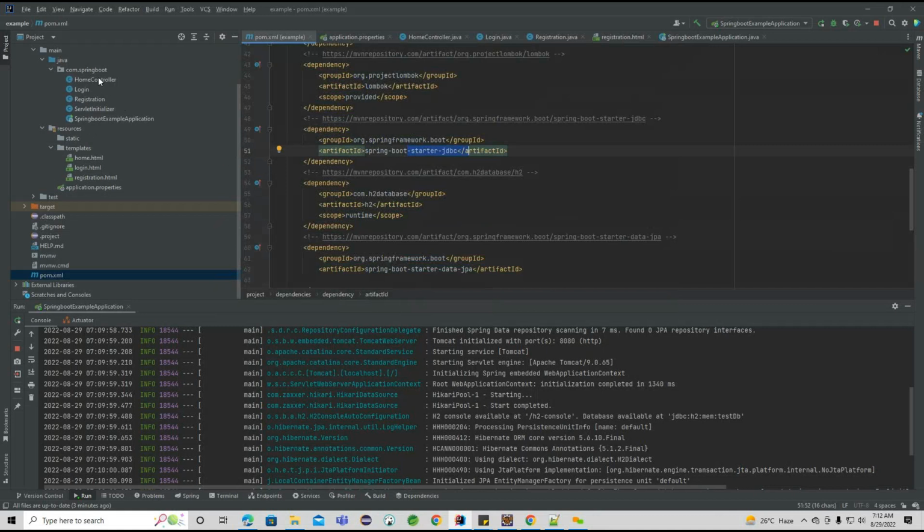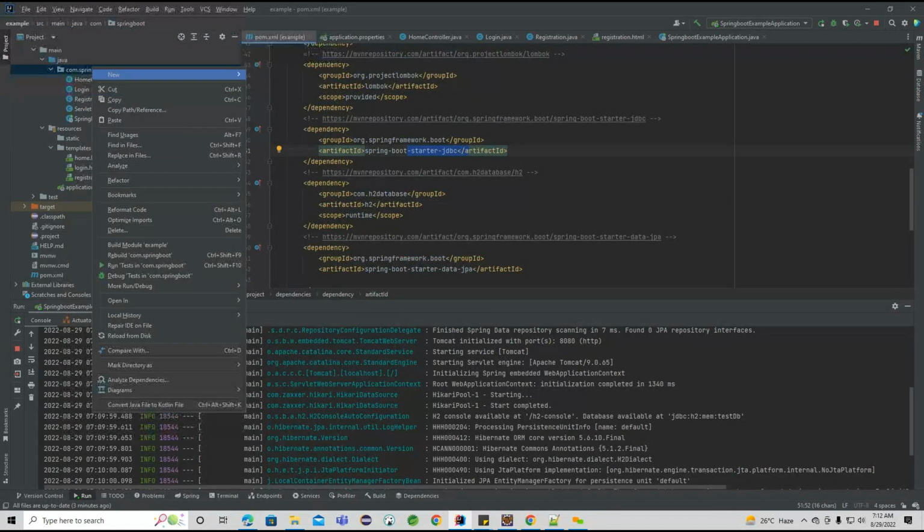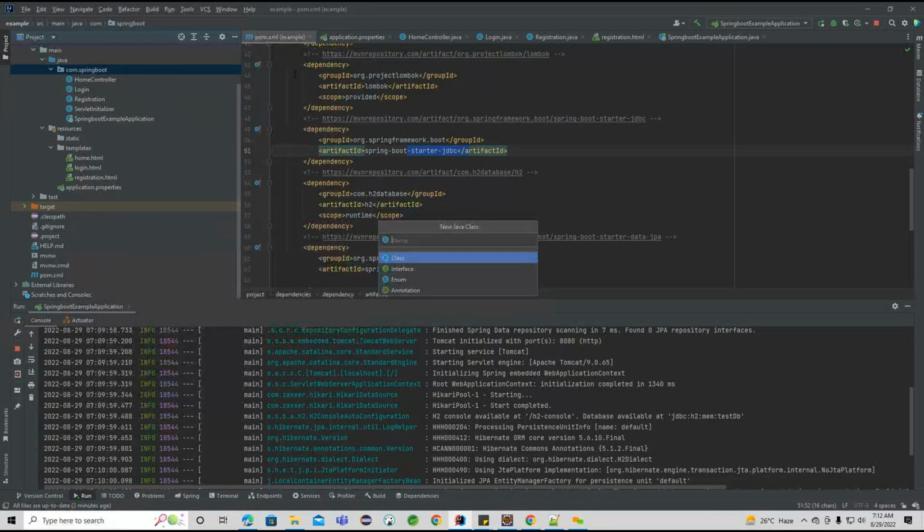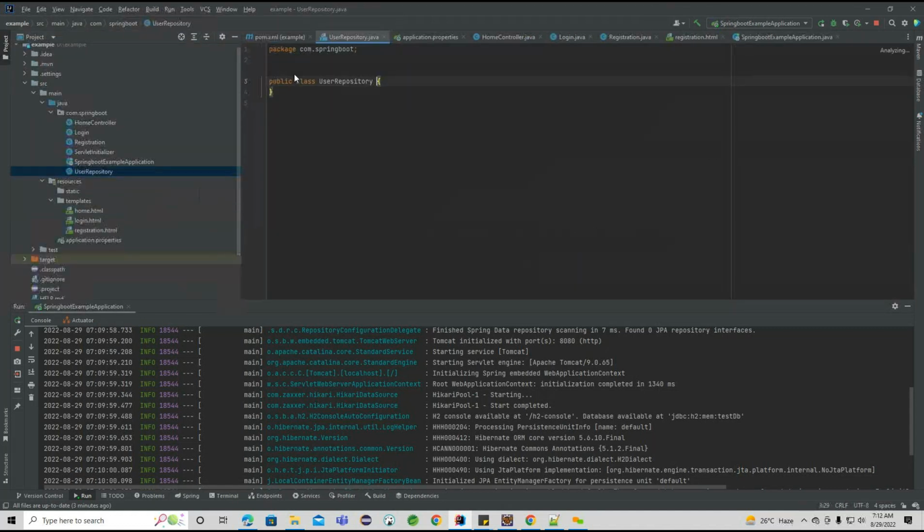Okay, so if I want to load this particular JDBC template, now we need to create one repository class. Here I'm going to create the repository class. We can go for only one repository class for all the login and register related sections. So instead of this, we can go for the user repository.